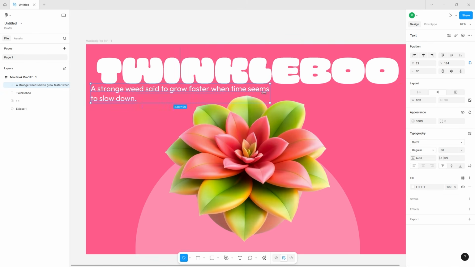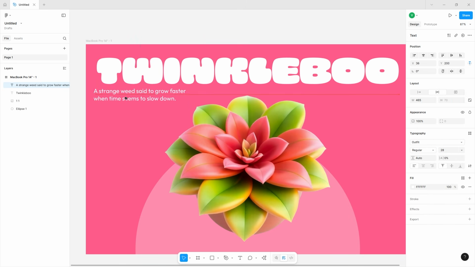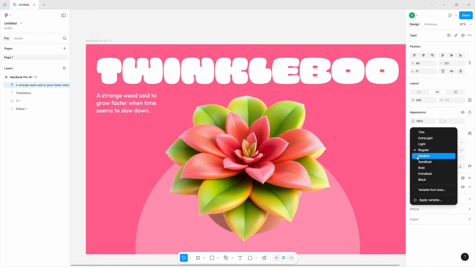We're going to change the font family to Outfit, change the font size to a really small one. How about 28? I think that should be a good point to stop. We'll align this perfectly to the left. You know what, this works, and we're going to make sure this is a medium.